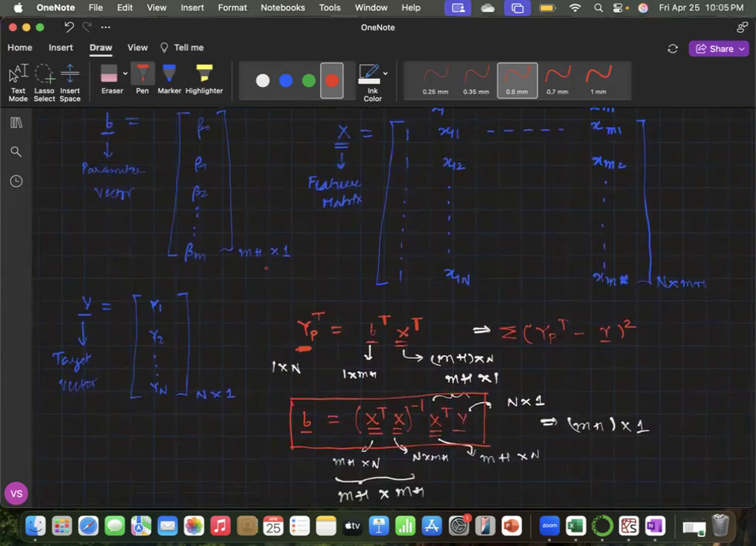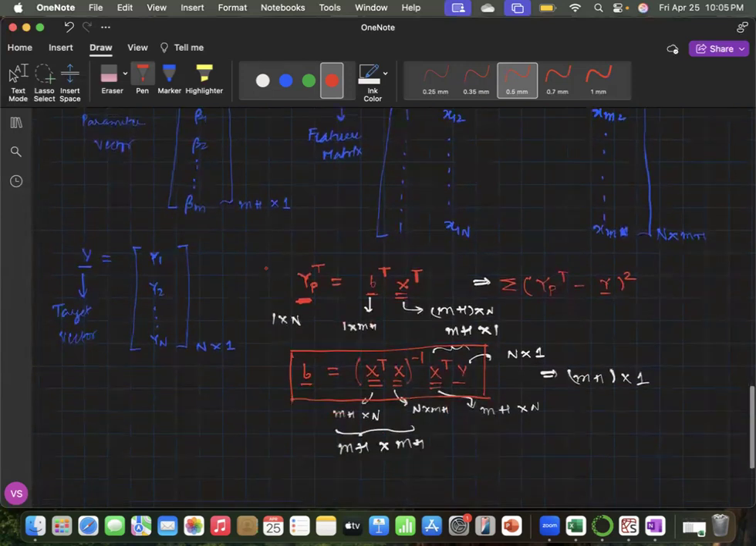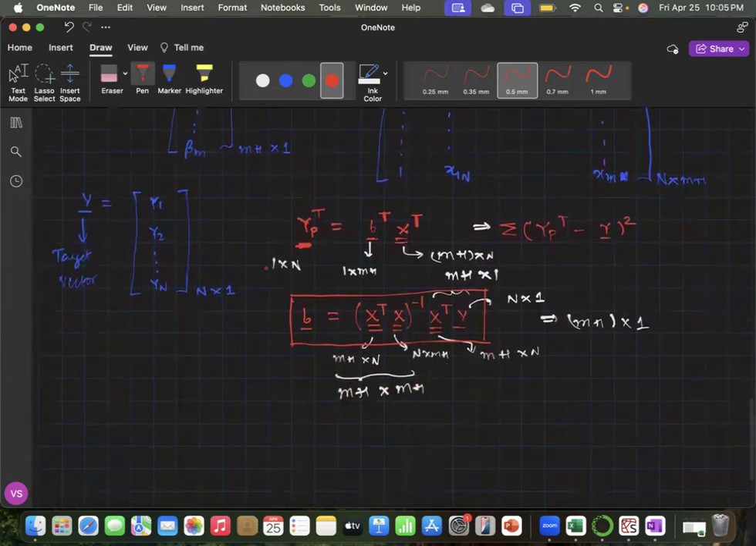So now in this lecture, we'll be learning a few interesting things. First, we'll be learning how to take a transpose of a matrix.